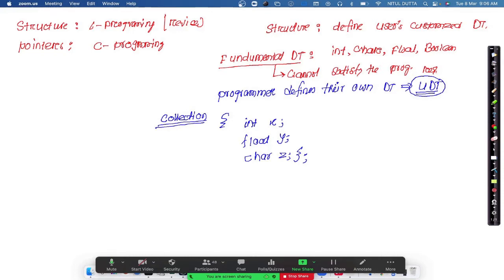To make the compiler clear about this grouping, we use this keyword struct. So it means that the struct collection is a data type which includes three different fundamental data types as a single group, and this now becomes a user defined data type.